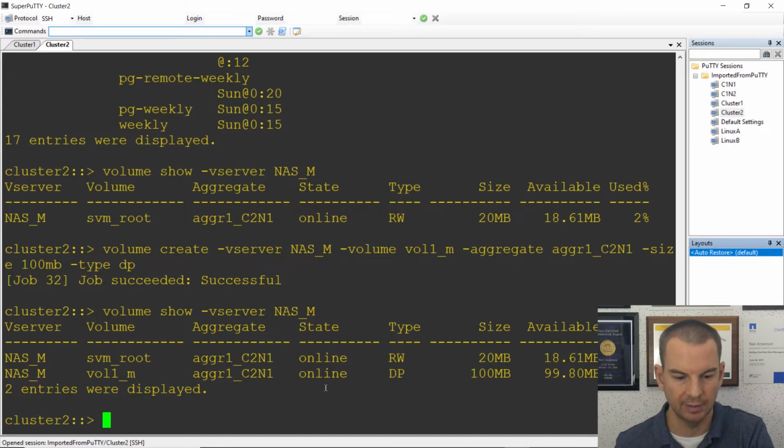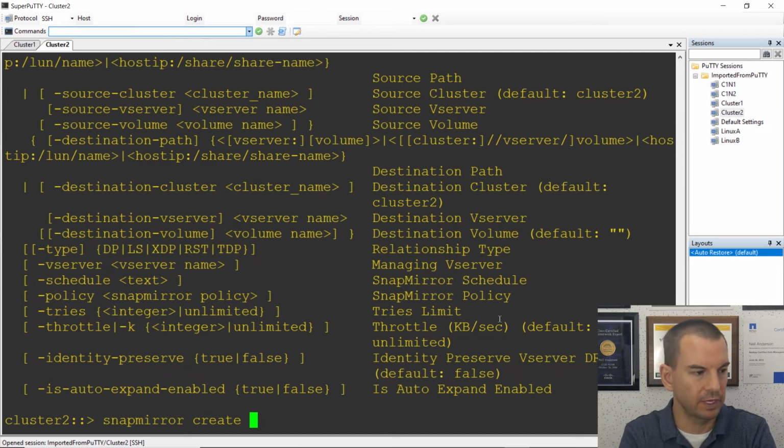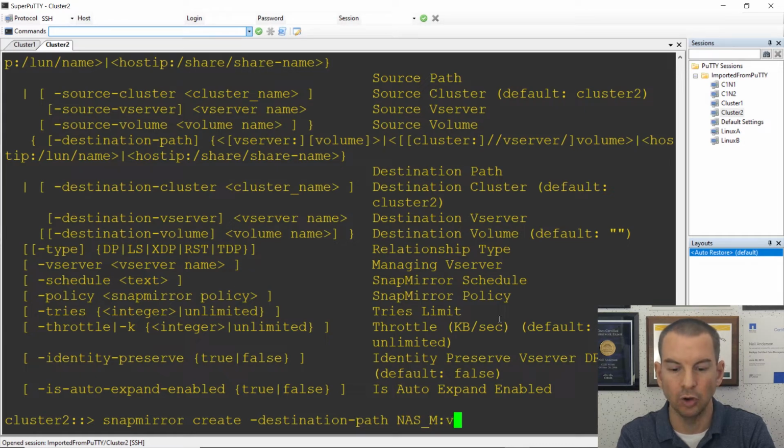The command for that is snapmirror create. And let's check the syntax here. So lots of different options there. First thing that I am going to specify is the destination path. That is the volume that I'm going to replicate the data into. The syntax for this is the SVM name and then the volume name. So on the destination side, the SVM is NAS_M, and then I put in a colon, and then the volume name is vol1_M, the volume that I just created.